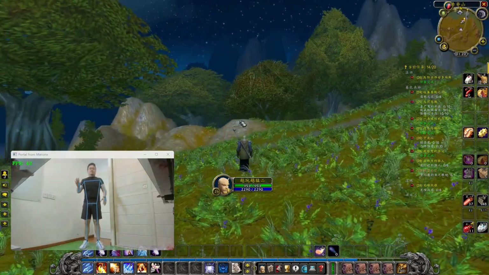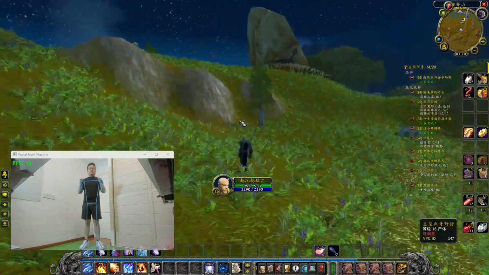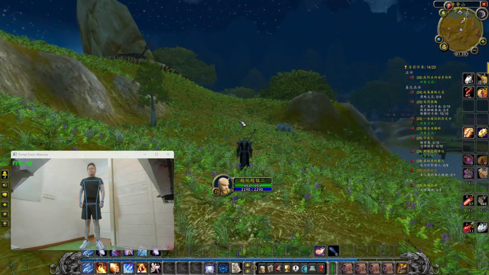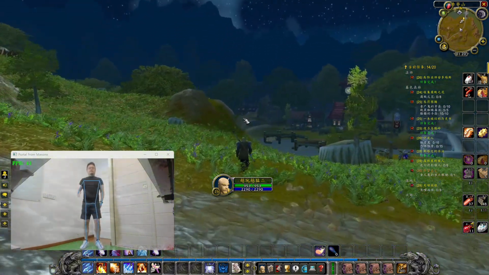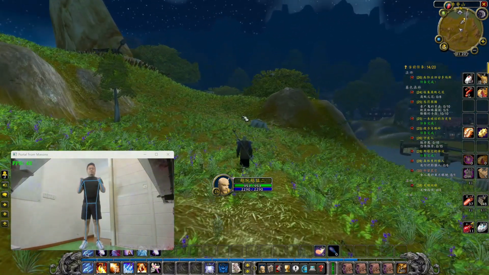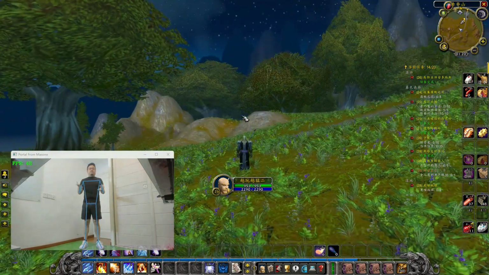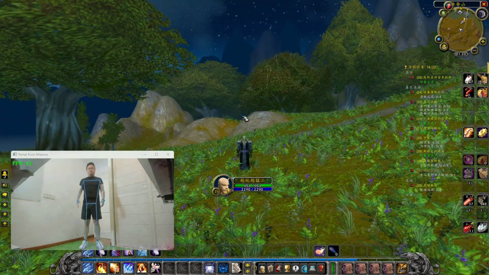Now, when you get more into motion gaming, you will find turning to a certain direction with a pose is very, very useful. We do have a tutorial on how you set this up in World of Warcraft, in our World of Warcraft tutorial.